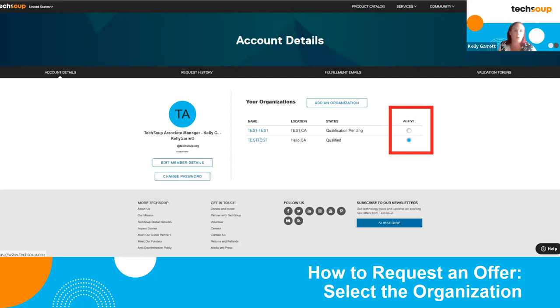If you are a consultant, or the type of person that's volunteered all over the place, and you've got multiple organizations associated to your TechSoup account, before you place the request, the first thing you want to do is go into your account details. In the top right corner of the website, there is the login button. Once you log in, it turns into a circle with an icon. You'll see that in the top right corner of this screenshot, a little person icon. You click on that to access your account.